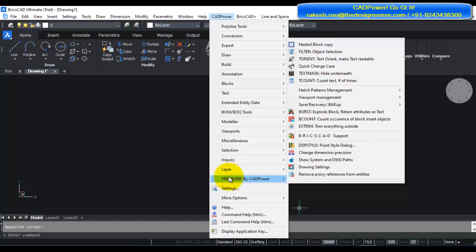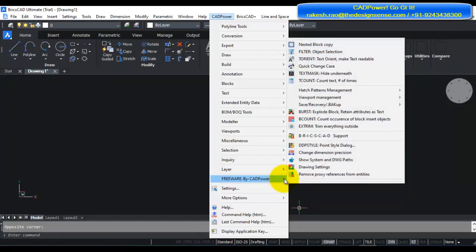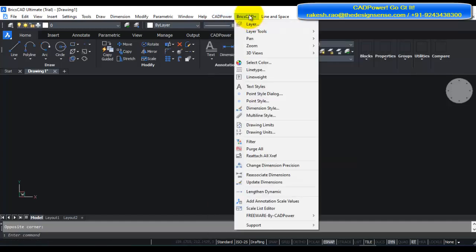All the AutoCAD to BricsCAD migration tools are freeware in the sense that they are completely free of charge and they don't expire even after the rest of CADPower expires. These freeware tools are available under the freeware by CADPower menu, which is on the CADPower main pull down menu. There's also another menu we have provided called BricsCAD Plus, which has several tools which are of importance to you. Now let us look at the tools from here.